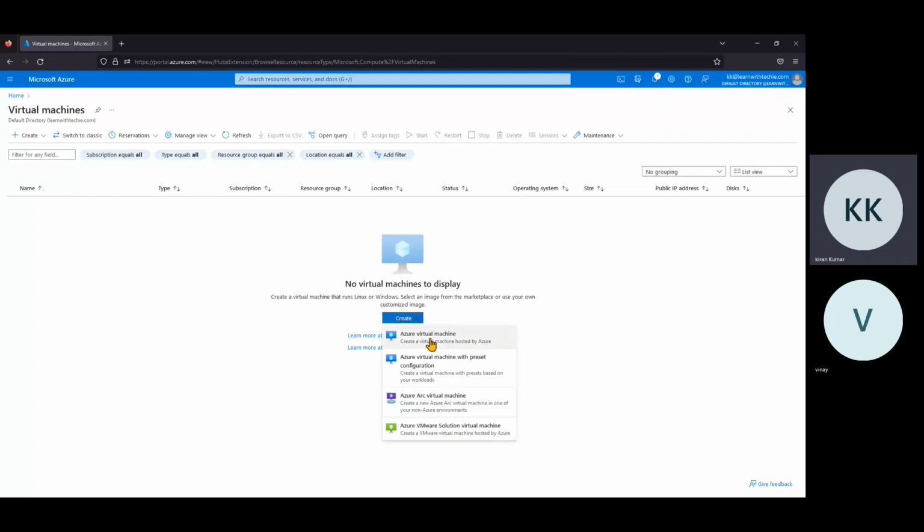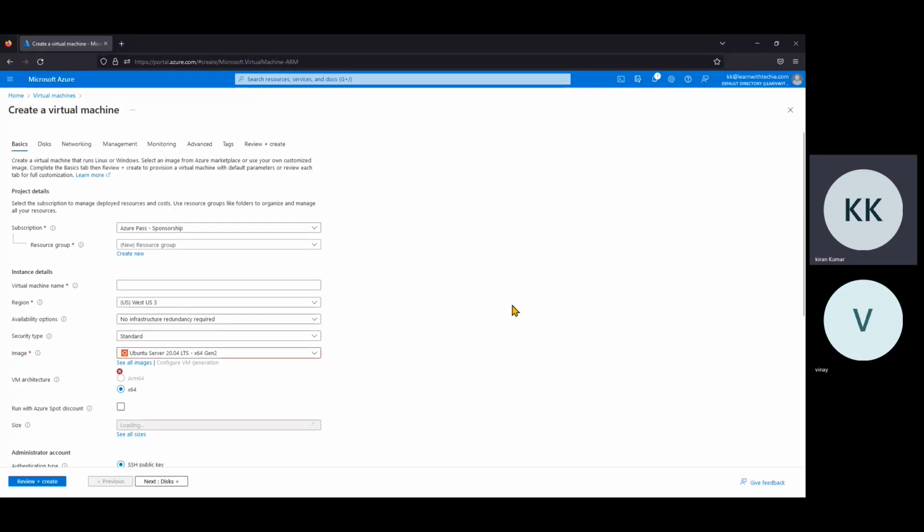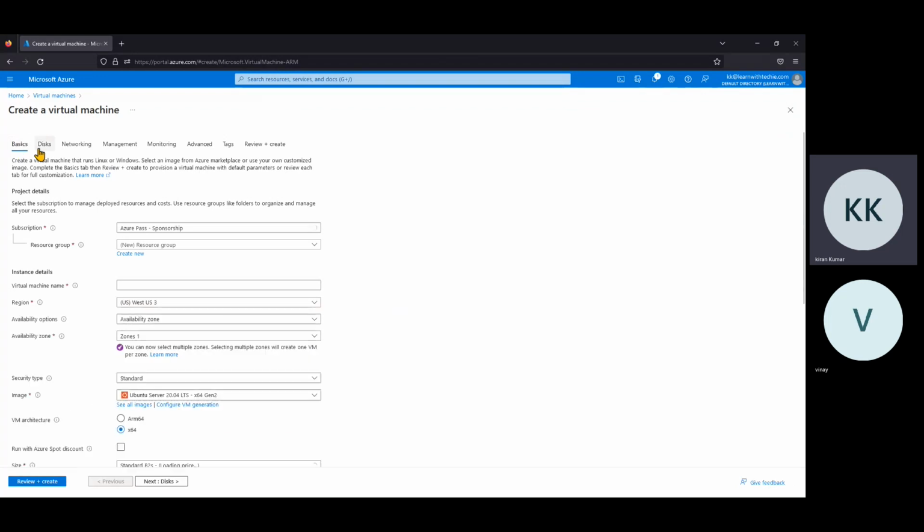We were discussing, when deploying the virtual machine, the different options we are trying to understand here. As of now, basic, disks, networking and management, up to this is completed. Today we are going to discuss monitoring and advanced. These two options, we'll try to understand.